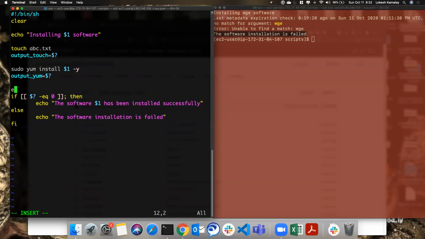Echo touch return code is. Where have we stored it? We stored it in the output_touch, so I'm going to use the same output_touch. Then we can also use \n here. \n is like a new line, and then yum rc is. So we stored it inside output_yum.